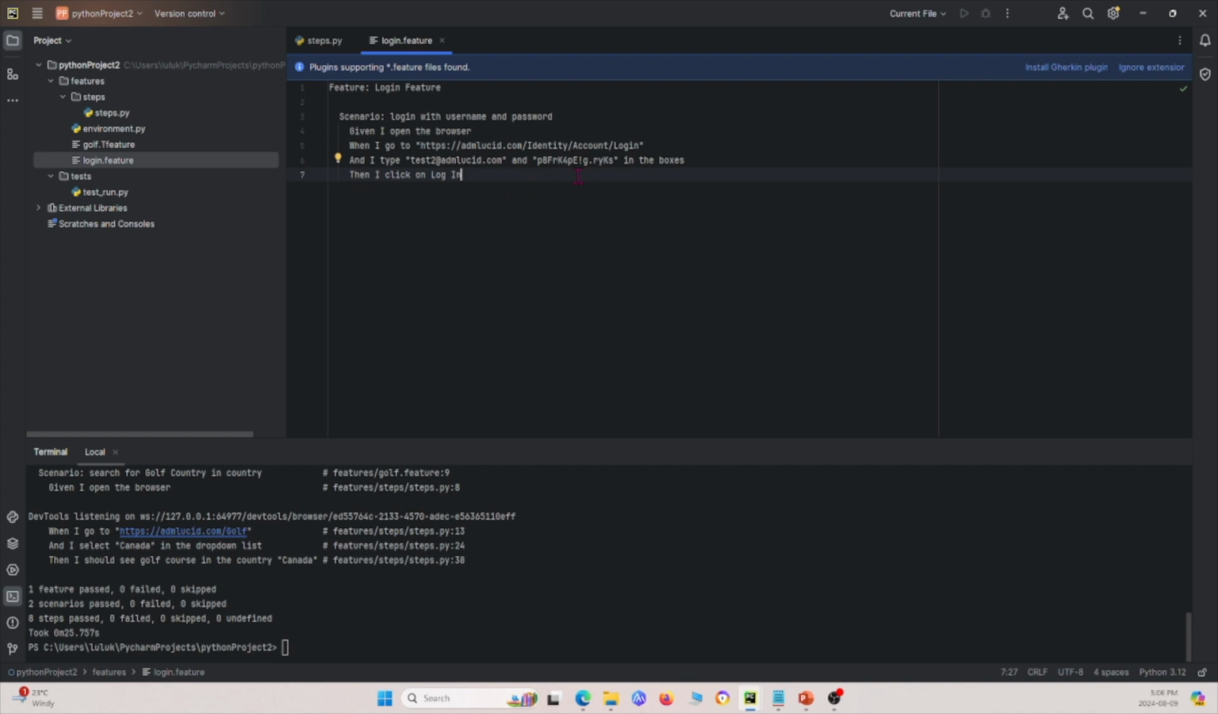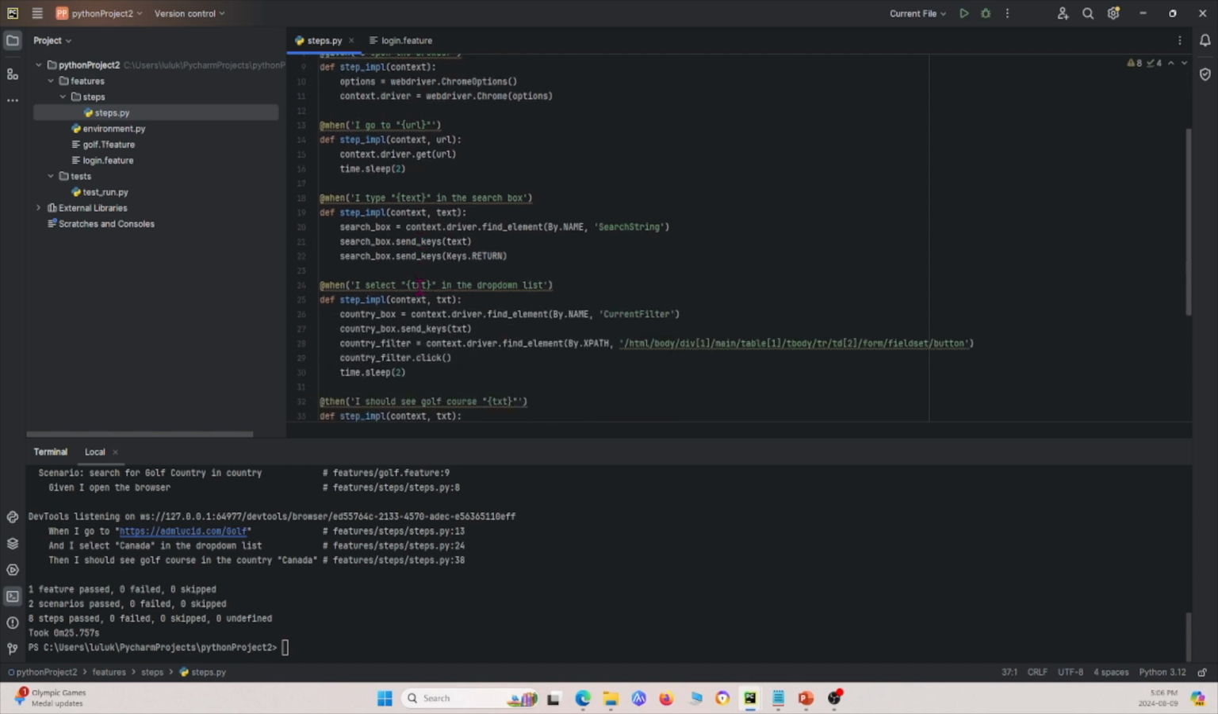So let me implement this. Looking at this Cucumber feature, we know that first, this given we already accounted for earlier, and this when we accounted for earlier too. So I just need to create two more for this: I type in this and then this, then tag. So let me go to my steps function again. So go back to here.